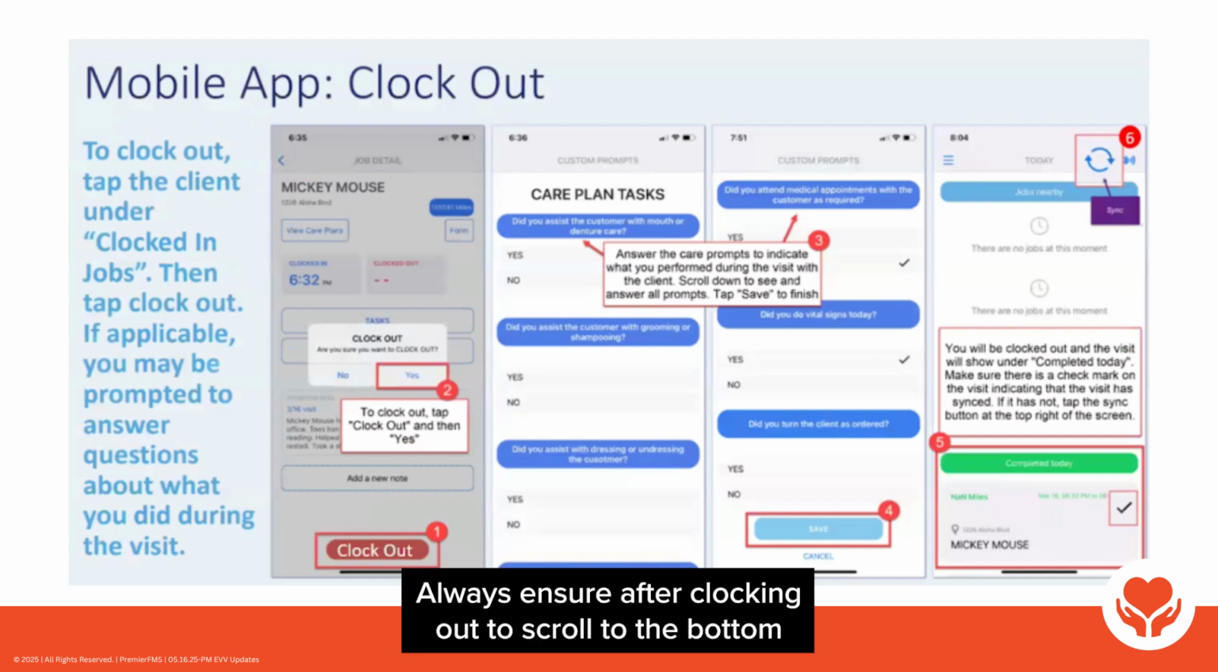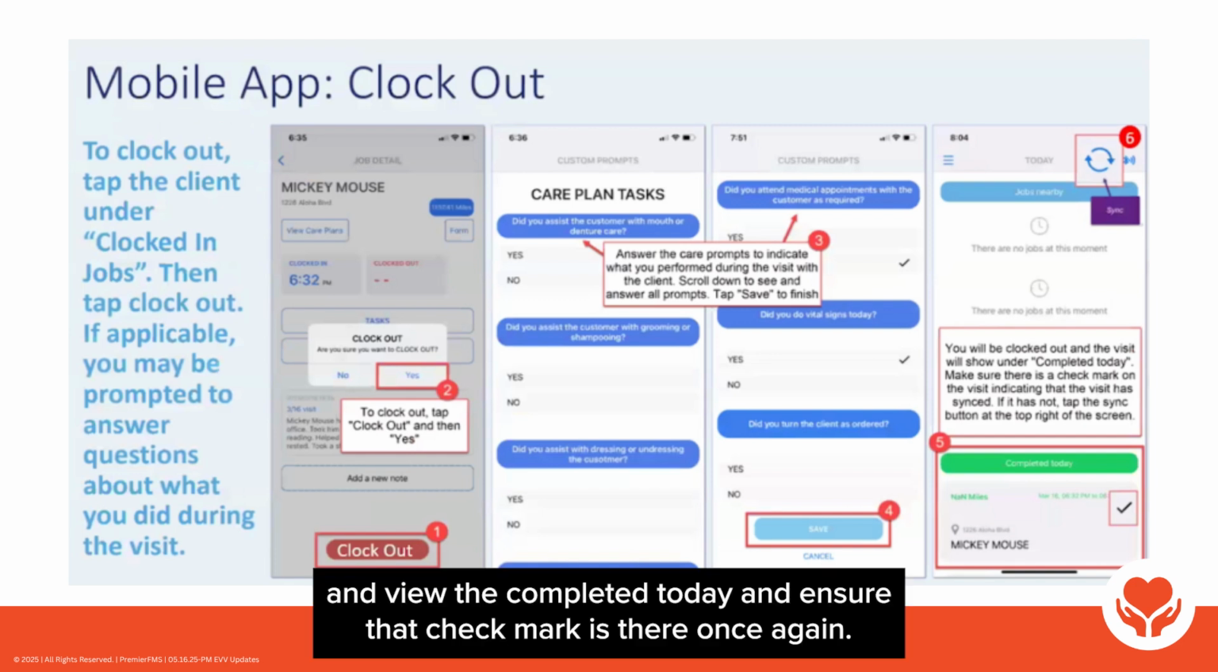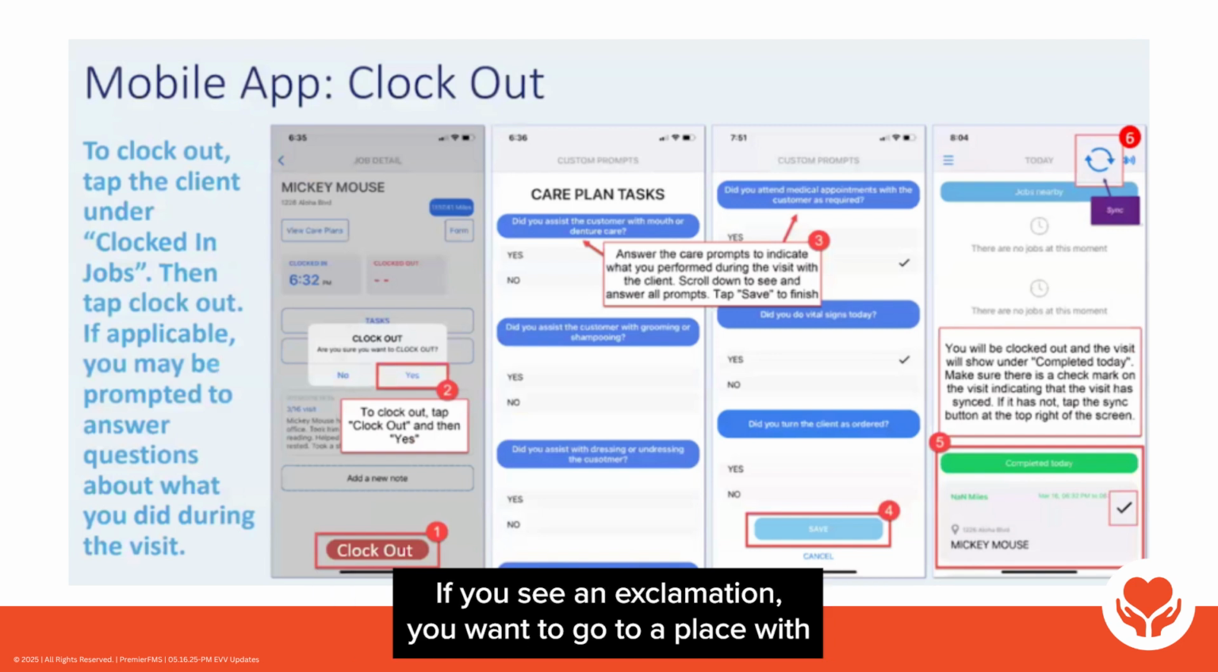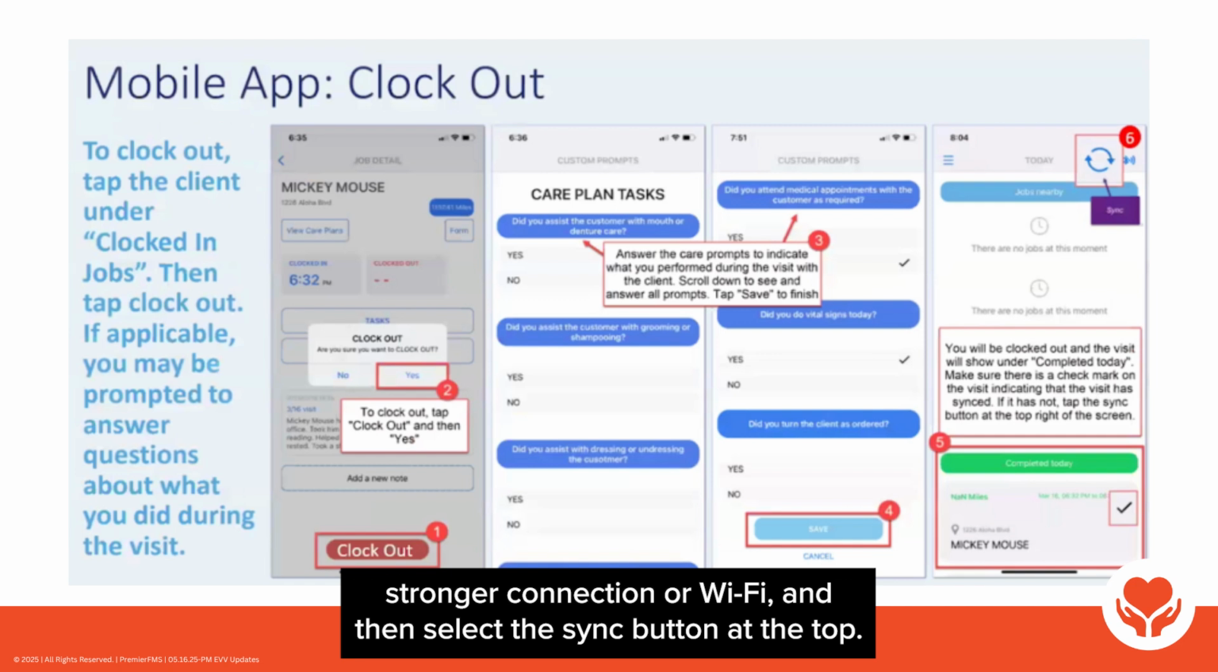Always ensure after clocking out to scroll to the bottom and view the completed today and ensure that check mark is there. Once again, if you see an exclamation, you want to go to a place with stronger connection or Wi-Fi, and then select the sync button at the top.